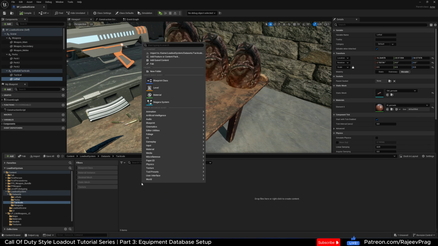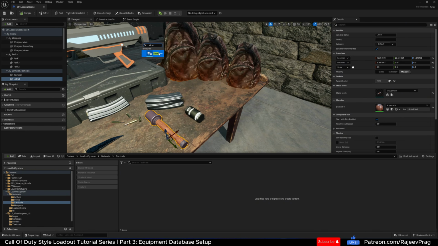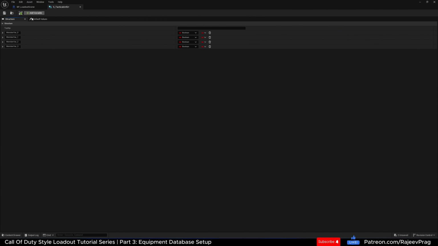Open up the tacticals. We're going to create a structure, S_TacticalsInfo. We're going to open this up. Again, just like lethals, this is going to have a name, which would be our tactical name, and then it's also going to have a mesh, which would be of type static mesh.